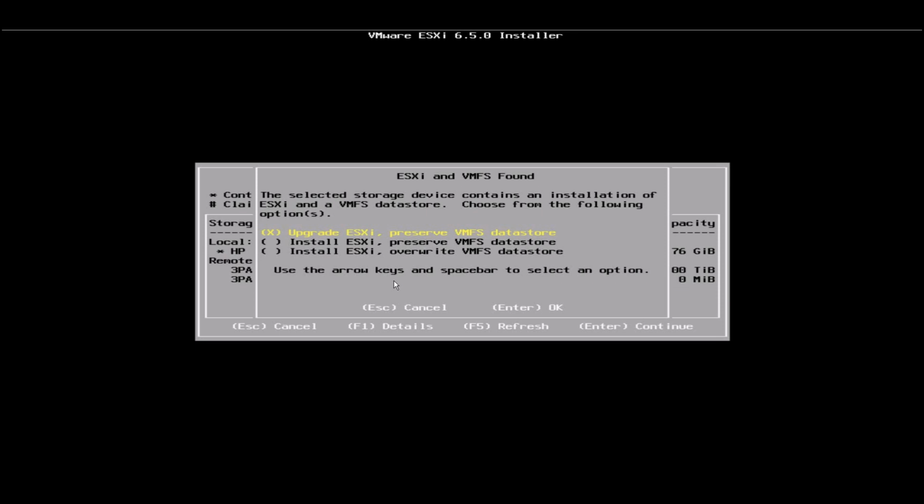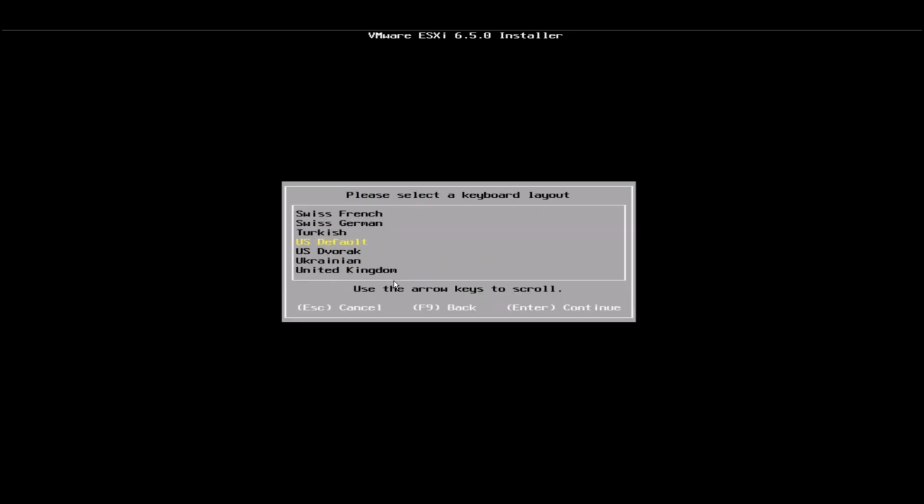So I'll select the third one because I want to freshly install ESXi. I don't want any other ESXi to interfere with my work. I have selected it using the arrow key and space bar to select an option. I'll click enter for OK.